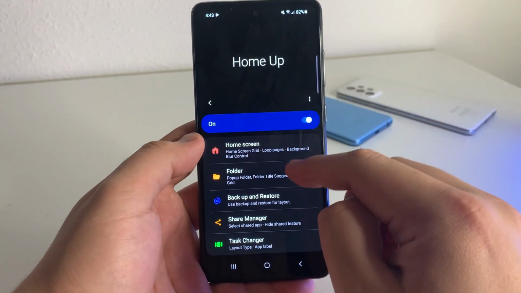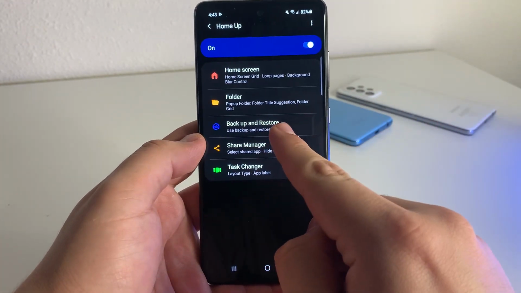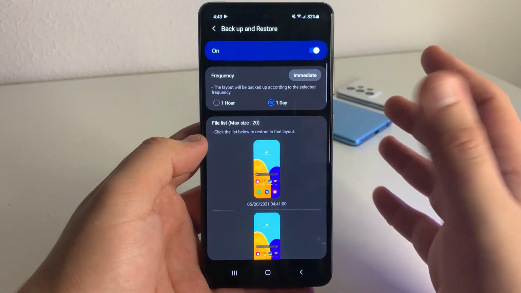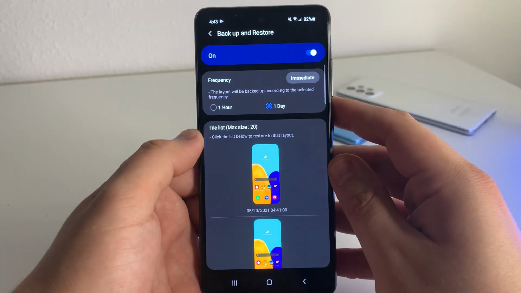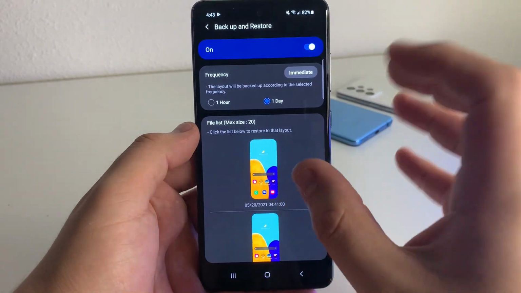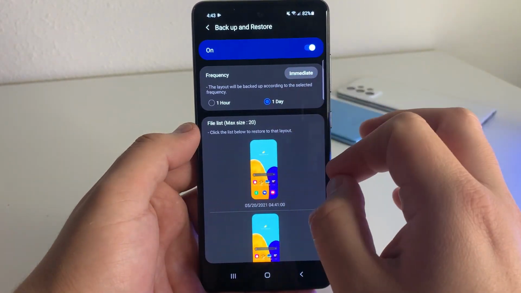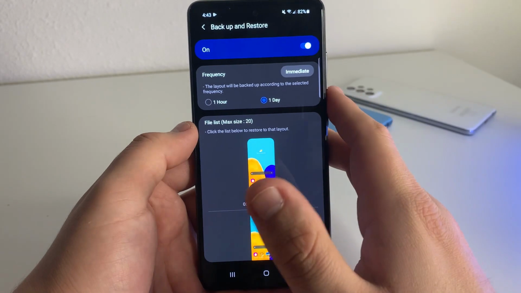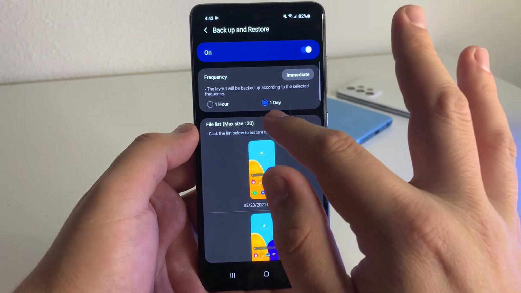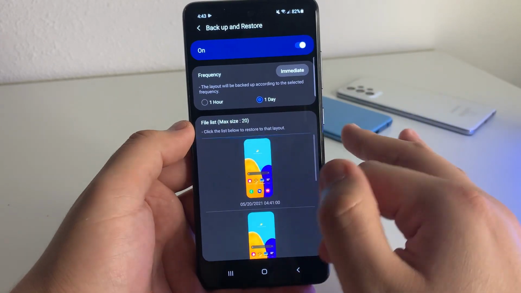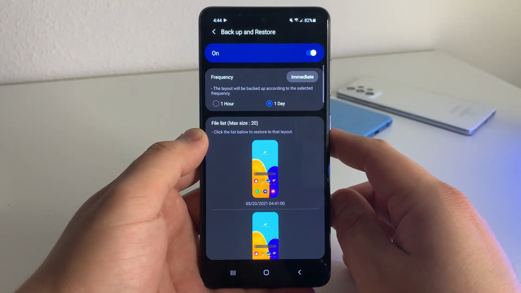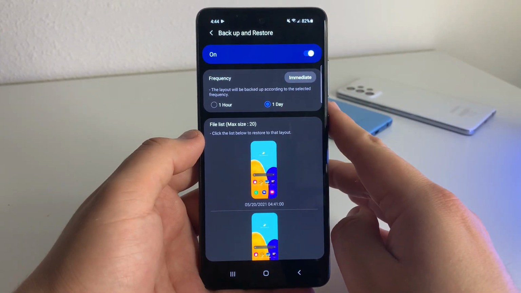But what we're going to want to go ahead and do is scroll down to backup and restore. Now, as you guys can see, it says the layout will be backed up according to the selected frequency. You can have a backup or a screenshot being taken every single day. Or you can have it taken every single hour. I would definitely just do 1 day each, and the max size is going to be 20, so you're going to have 20 different days that you backed up, so you can choose from each one that you want.